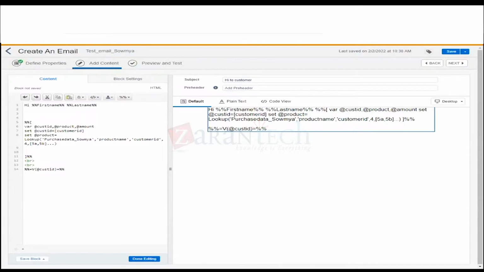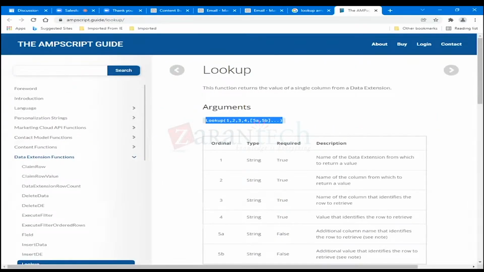Go and read 3 and 4 one more time. You will get the difference. Name of the column, okay. Value that identifies the row to retrieve. So we gave the name of the column here. When you say value that identifies the row to retrieve, I do not understand this part. So value means, see, from where we had to look up from a data extension. We have specified the name. What we have to look up is the product name, the second part.